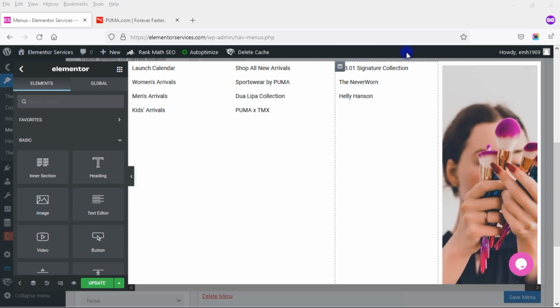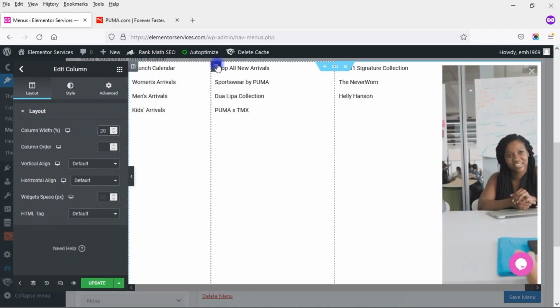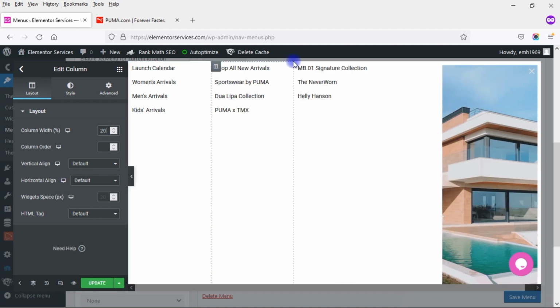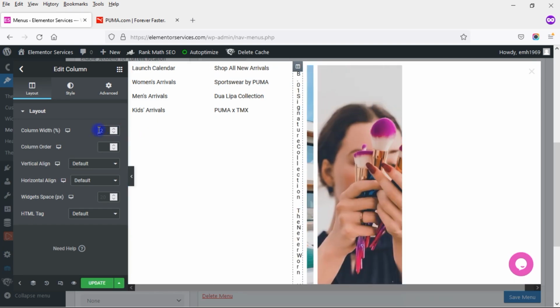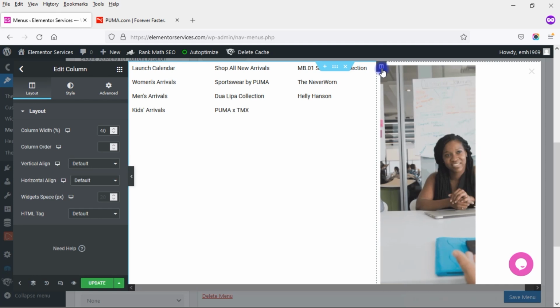And one thing is that on the Puma Mega Menu, this column here is a lot wider than the other columns. So I'm going to go ahead and make this column 40% and the other columns here 20%. So I'll start here and change this one to 20% and change this one to 20% and another one to 20%. And this should already be 40%. Yeah, that one's already 40%. So these columns should now be much more similar to what they have on the Puma Mega Menu.